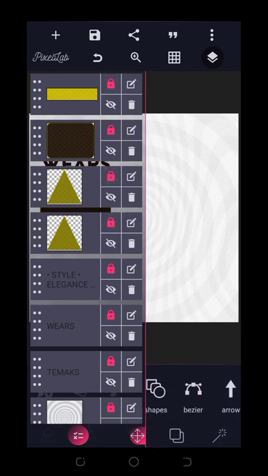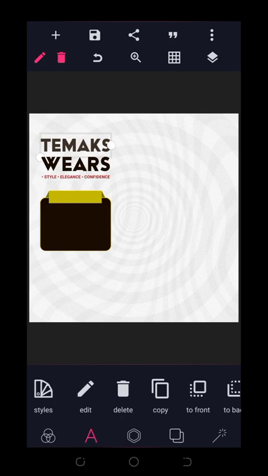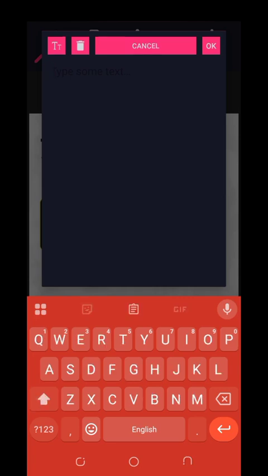All right, now I'll tap on this Temak or the wears, just copy it, go to A, then click on copy. Now I will edit it and just type in our services.